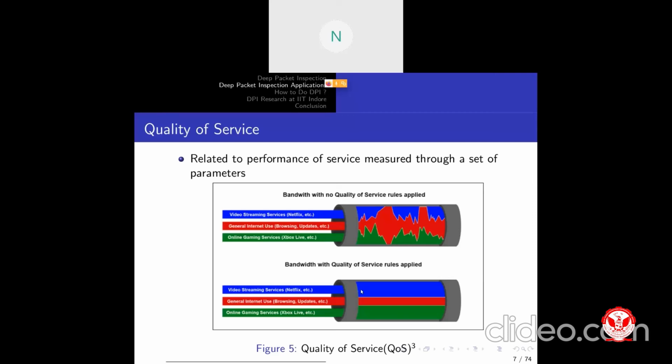So first you identify which packet belongs to which application, and based on that, with a certain priority, you allow that packet to transmit, exit your network and go back. So this is another very real-time and practical application where deep packet inspection is used.